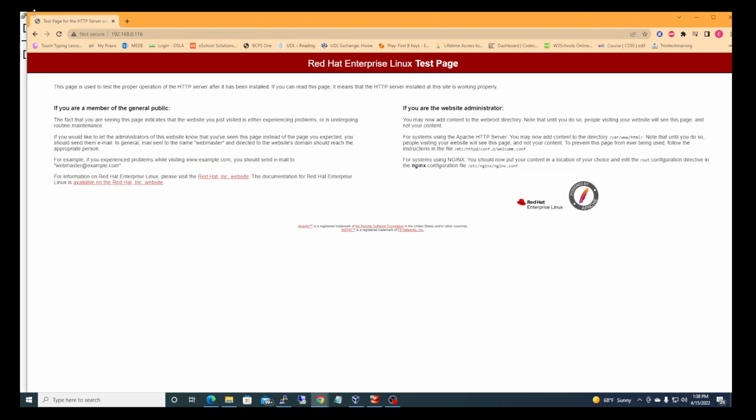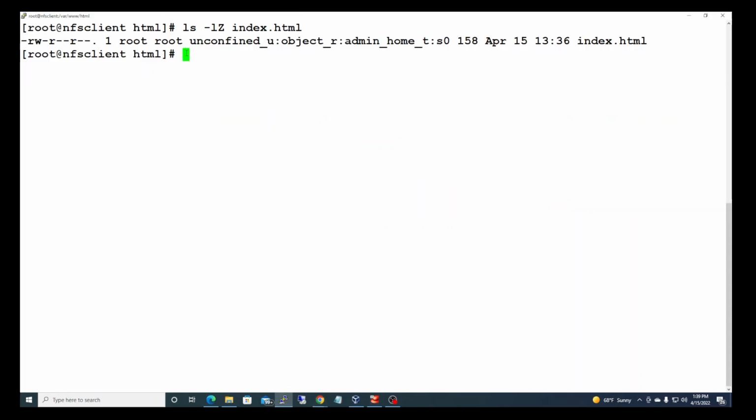That file is not available. SELinux is preventing me from viewing that file through the web because it doesn't have the right context for that directory. So how can you fix this situation?